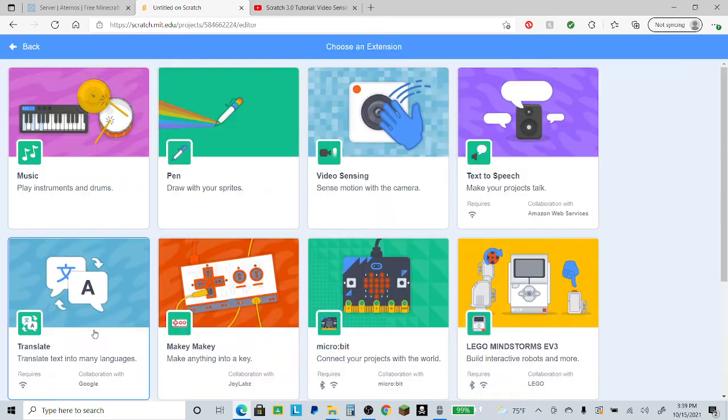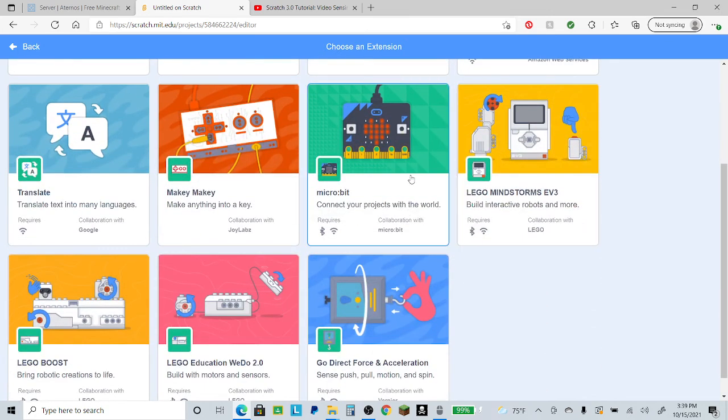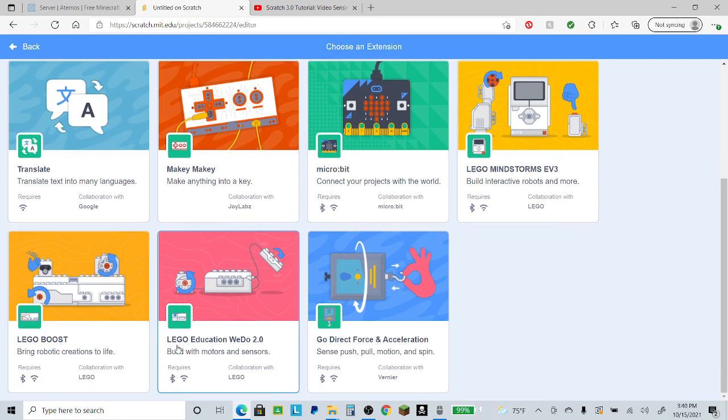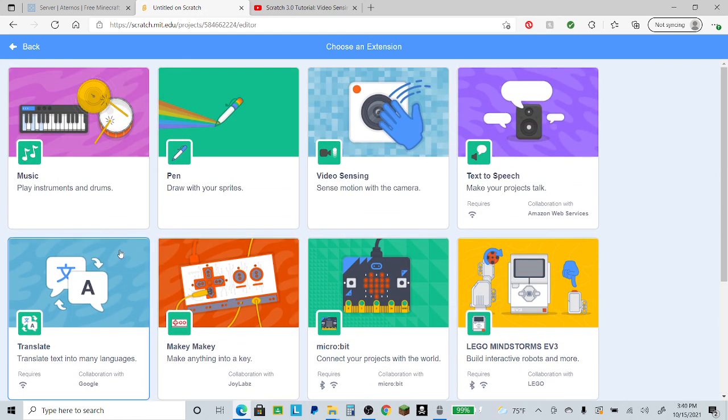And now, with the rest of the things, I have no idea. Micro:bit, connect your projects with the world. Lego Mindstorms EV3. Now, I know what an EV3 is, but I'm not sure what this will do. Lego Boost. Lego Education. And then Go Direct Force and Acceleration. I do not know what those mean, but I at least know what this one, and sort of this one means.